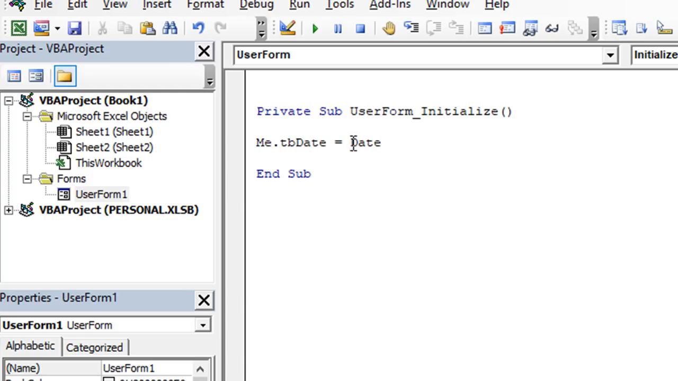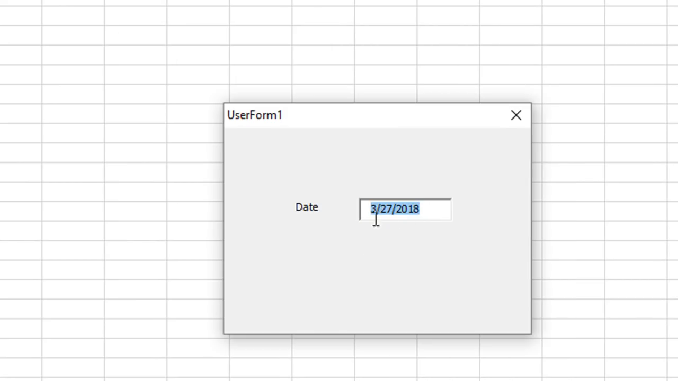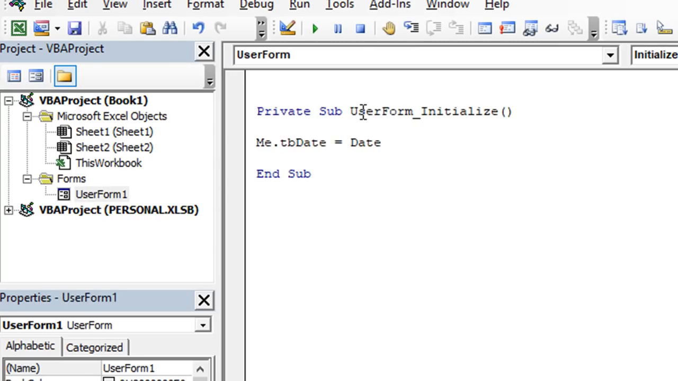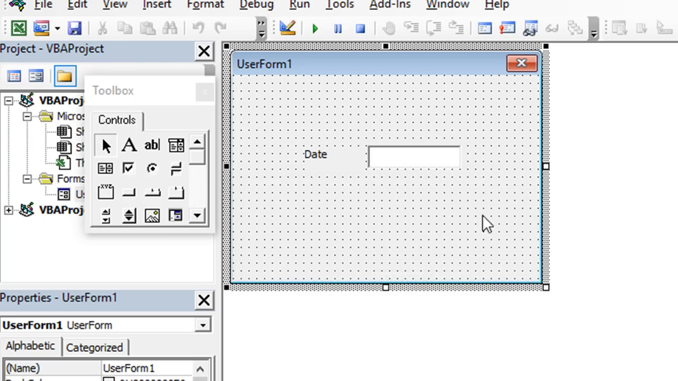Now, in VBA, you notice the D capitalized. That's because DATE is not just a normal variable. It already has a system value. It means that it's always going to be whatever the current date is when you run this. So if I click the run button to run a test on our form, you notice it automatically typed in March 27th of this year. So that part's done. That was in the user form initialize. When the user form initializes or starts up, it pops in the date. So now we already have a date in here, and so we don't even have to worry about that part.